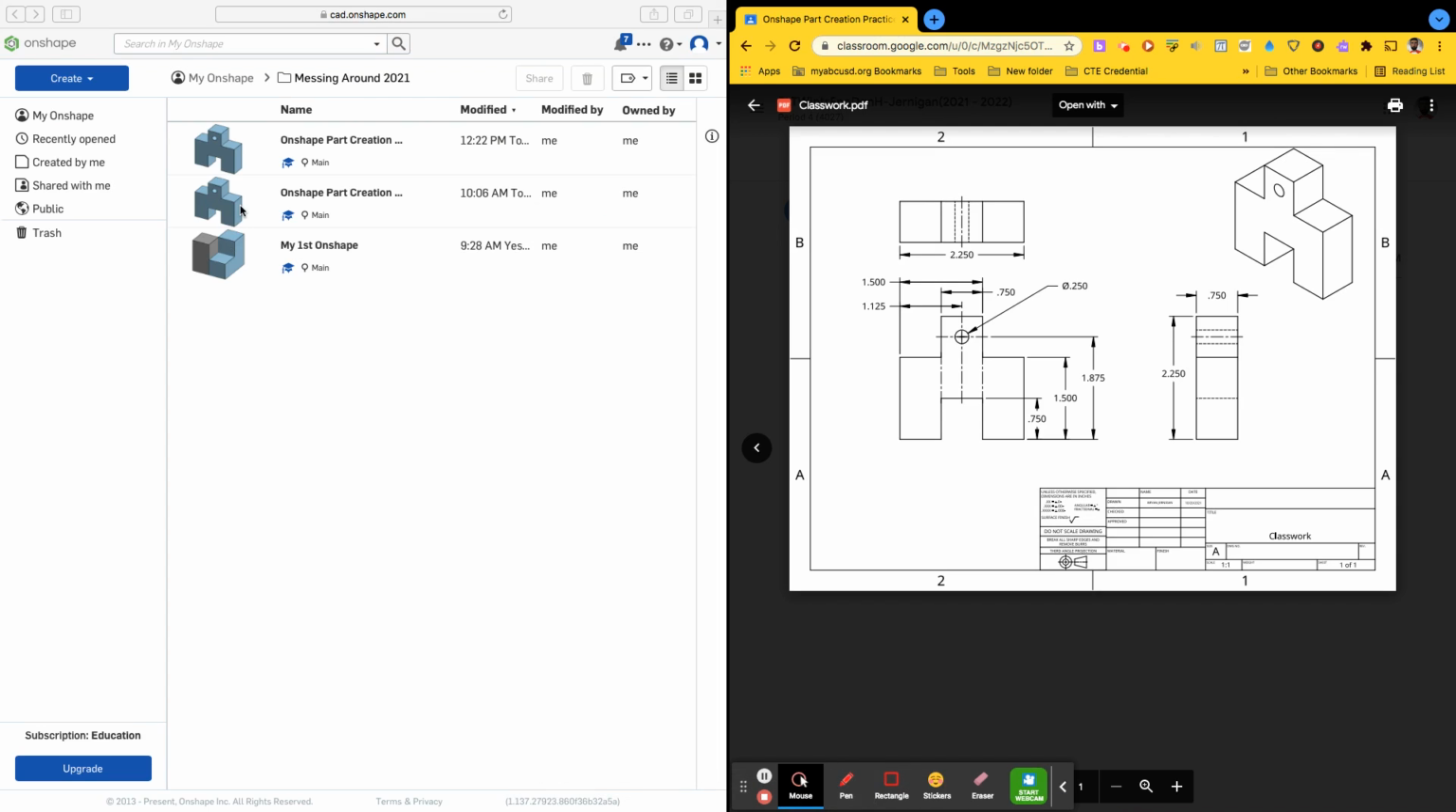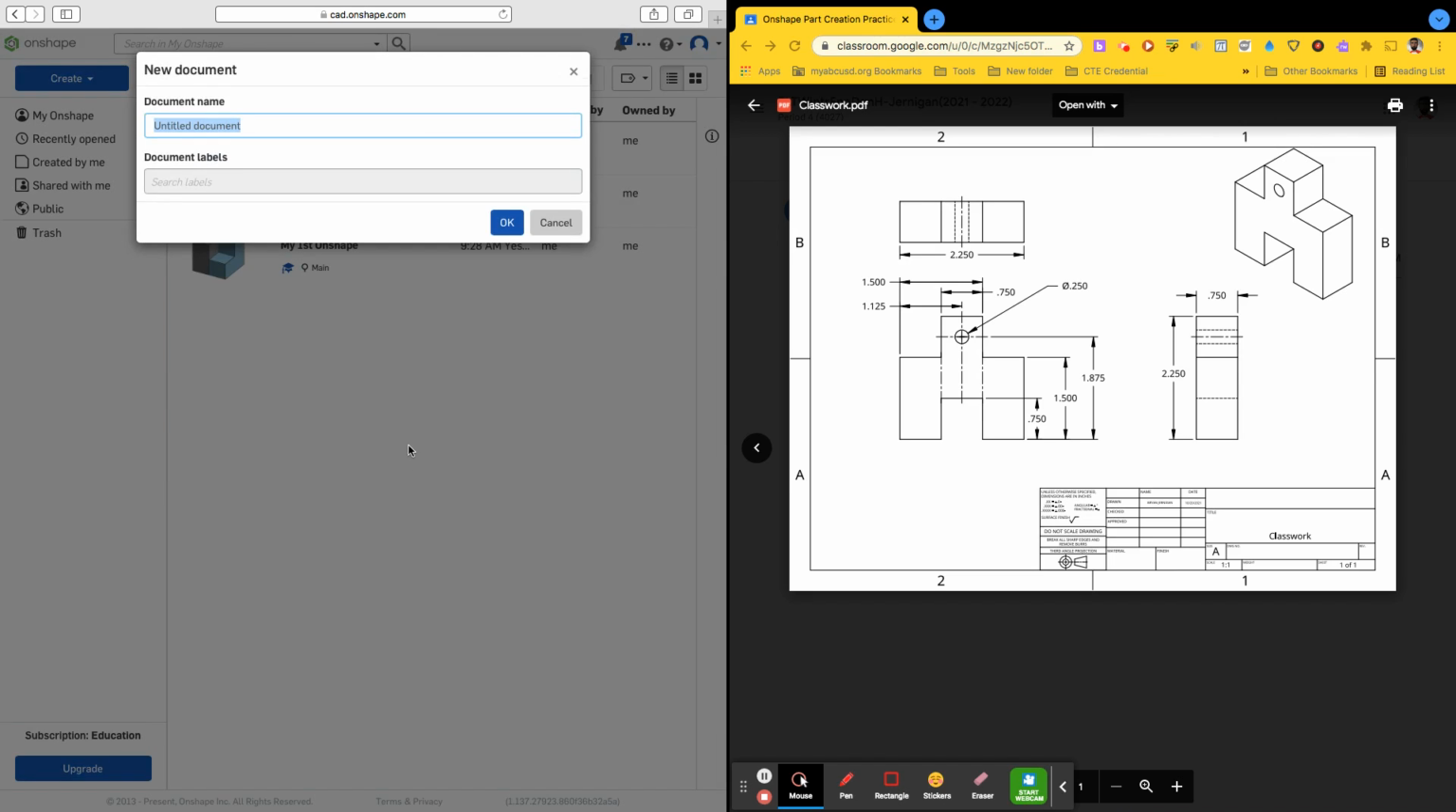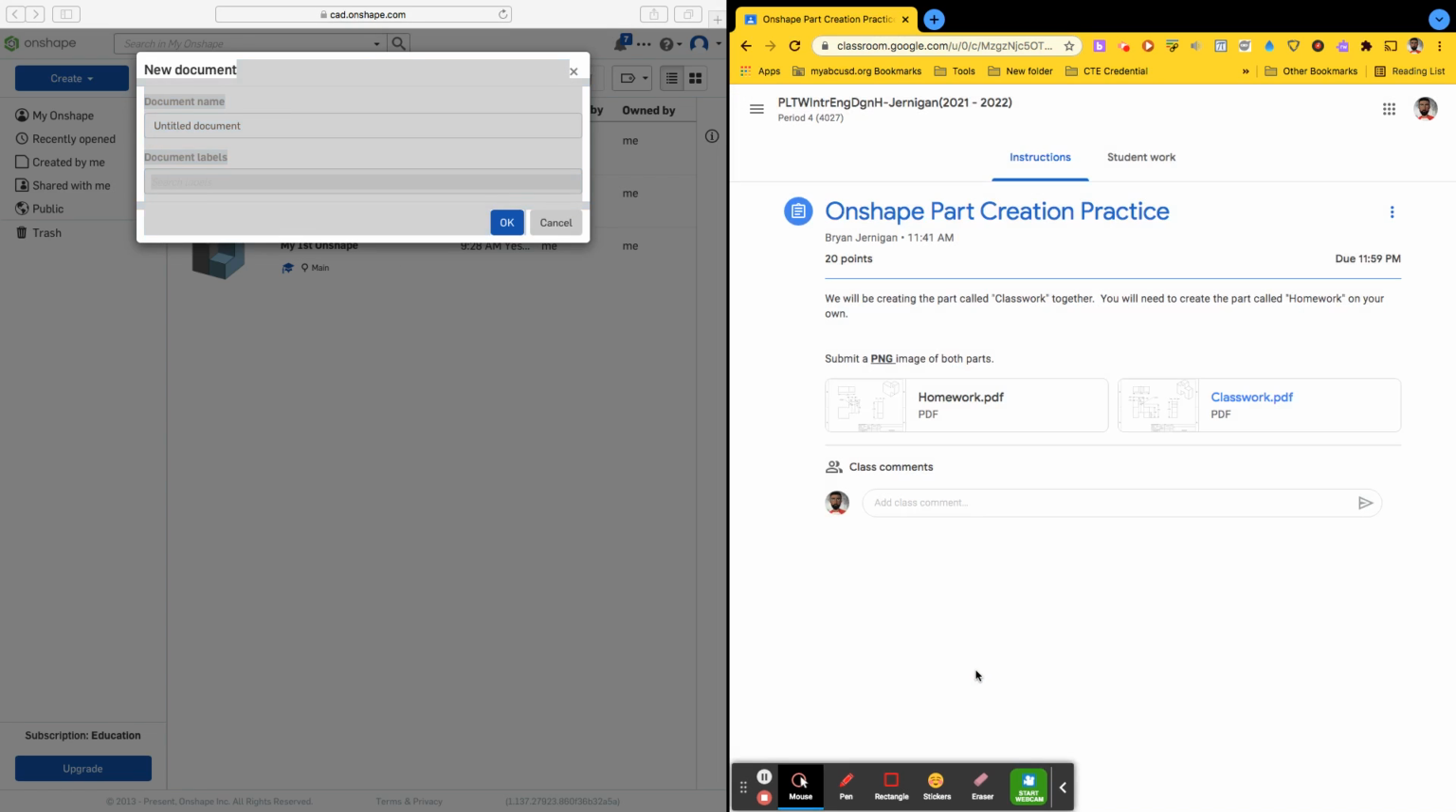We're going to create a new document. And when we create that new document, we're going to go over here, create, and it's going to be document. And the document that I'm going to create is going to be called whatever the title of the assignment is. And the title of the assignment is Onshape Part Creation Practice. So we'll say Onshape Part Creation Practice. And this is going to be our classwork.